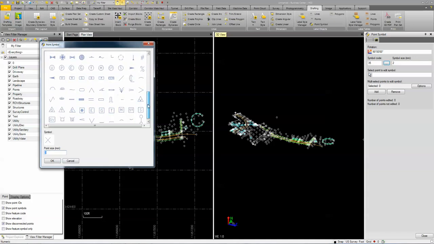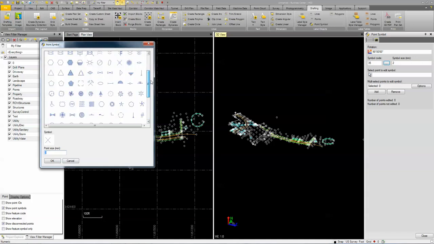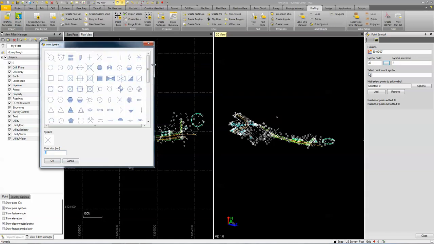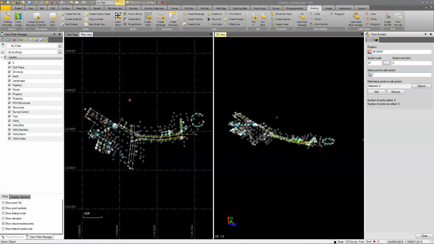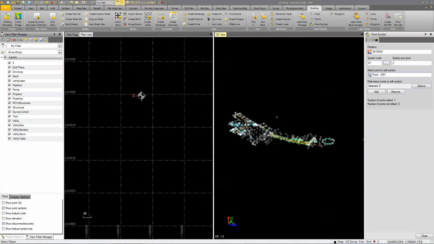We can pick any one of these. You can see there are some standard symbols that ship inside the software. Let's say we'll grab this target, and I'll click OK. I want this point here to be changed. I can assign the size, and then just pick on that, and you can see that it now takes on that symbol.